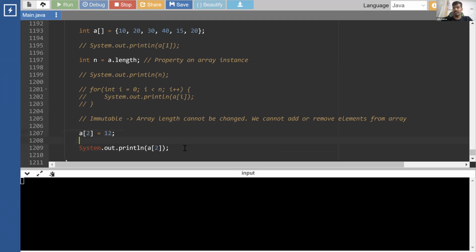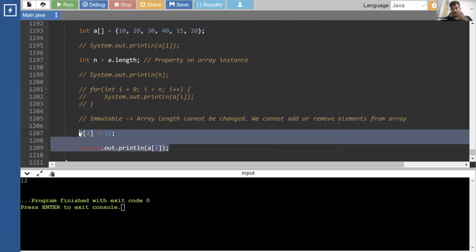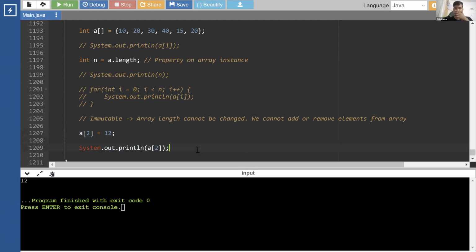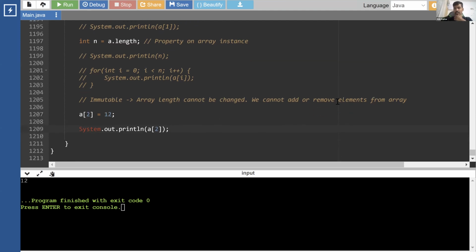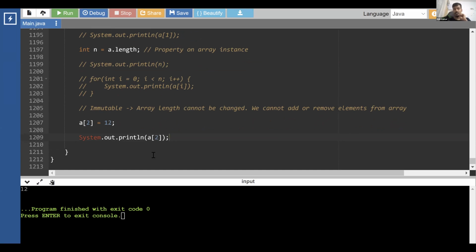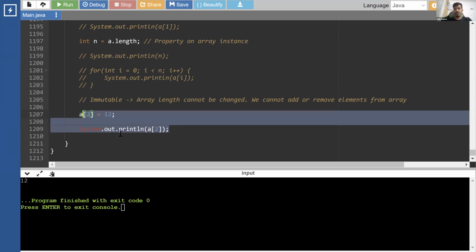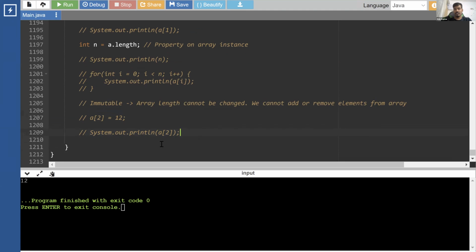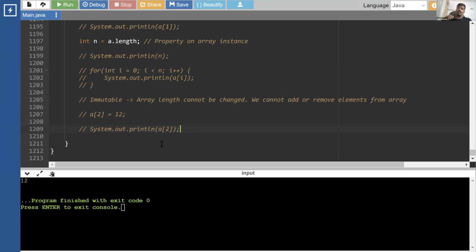That is allowed, but you cannot change the length of the array. You cannot add or remove elements in the array. That is not allowed. Adding elements into the array, removing elements from the array, those things cannot be done. Understood? So what does immutability of array mean? The arrays are immutable, which means the length cannot be changed. You cannot add or remove elements, but you can always update any element.